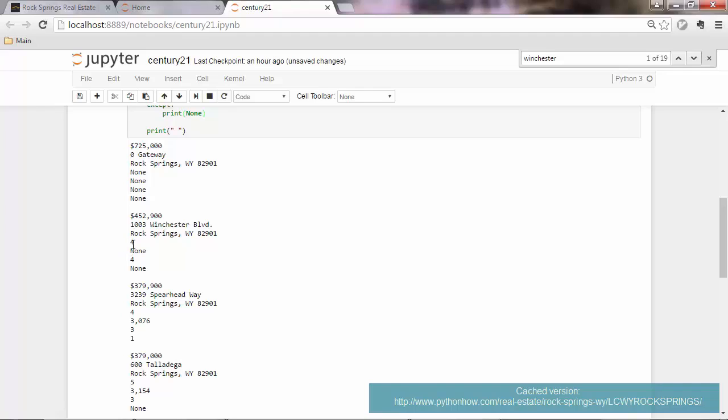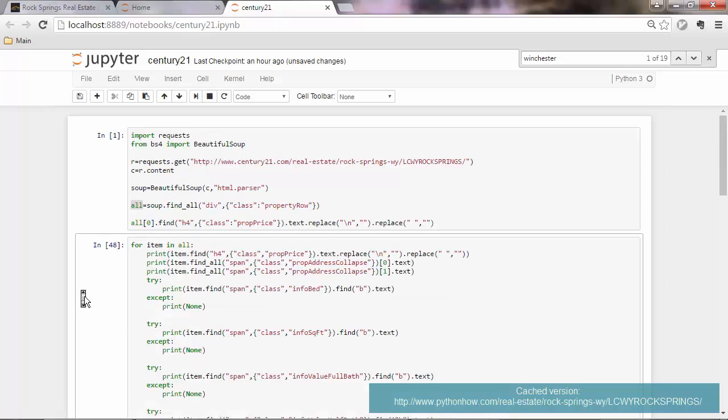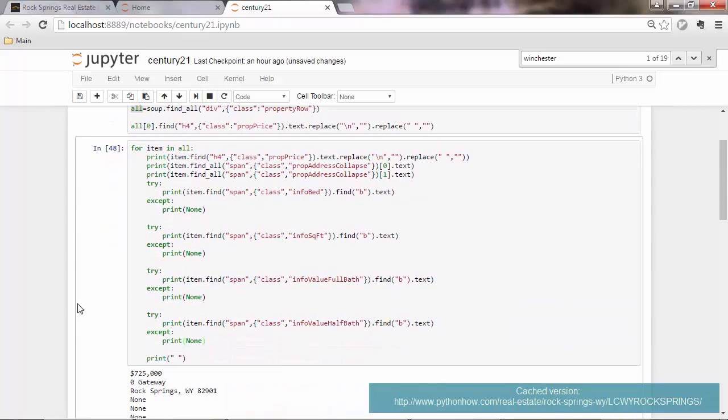So now we know the order, that we have four beds in this property, and the area size is not available, and then we have four baths. And then we don't have any information about the half baths there. So that is looking good. And I'd like to stop here and get some more data in the next lecture. Yeah, let's move on.